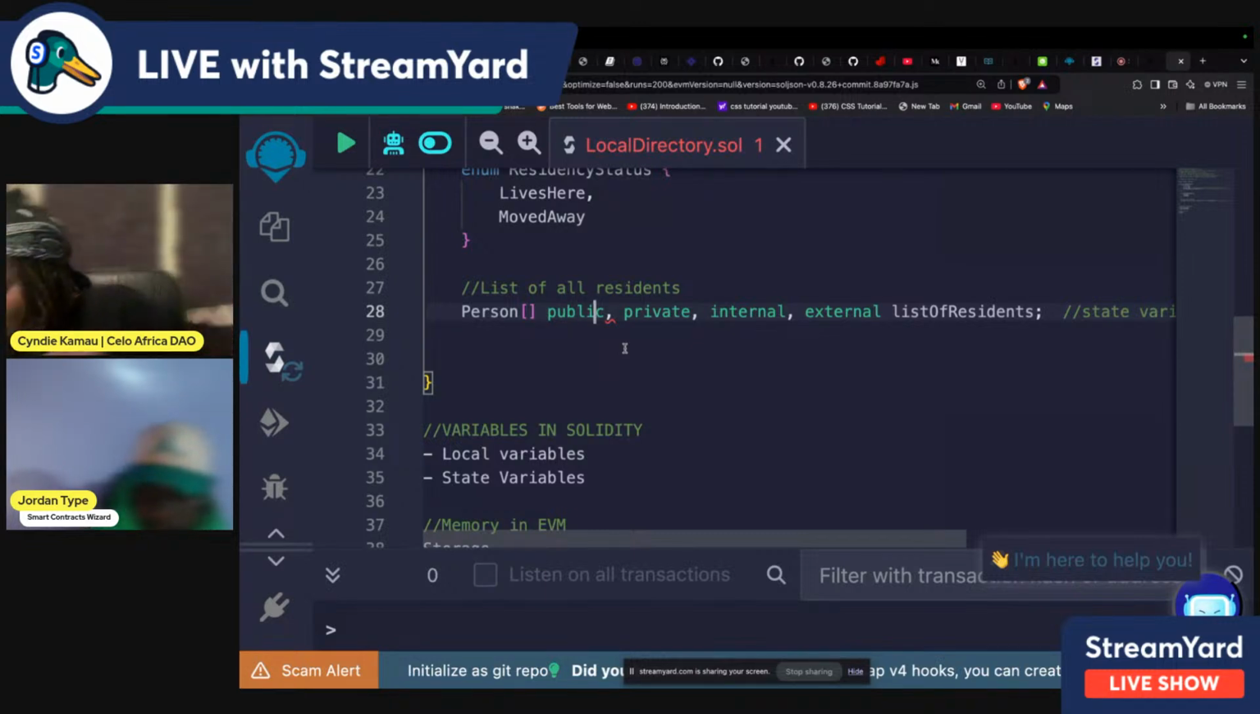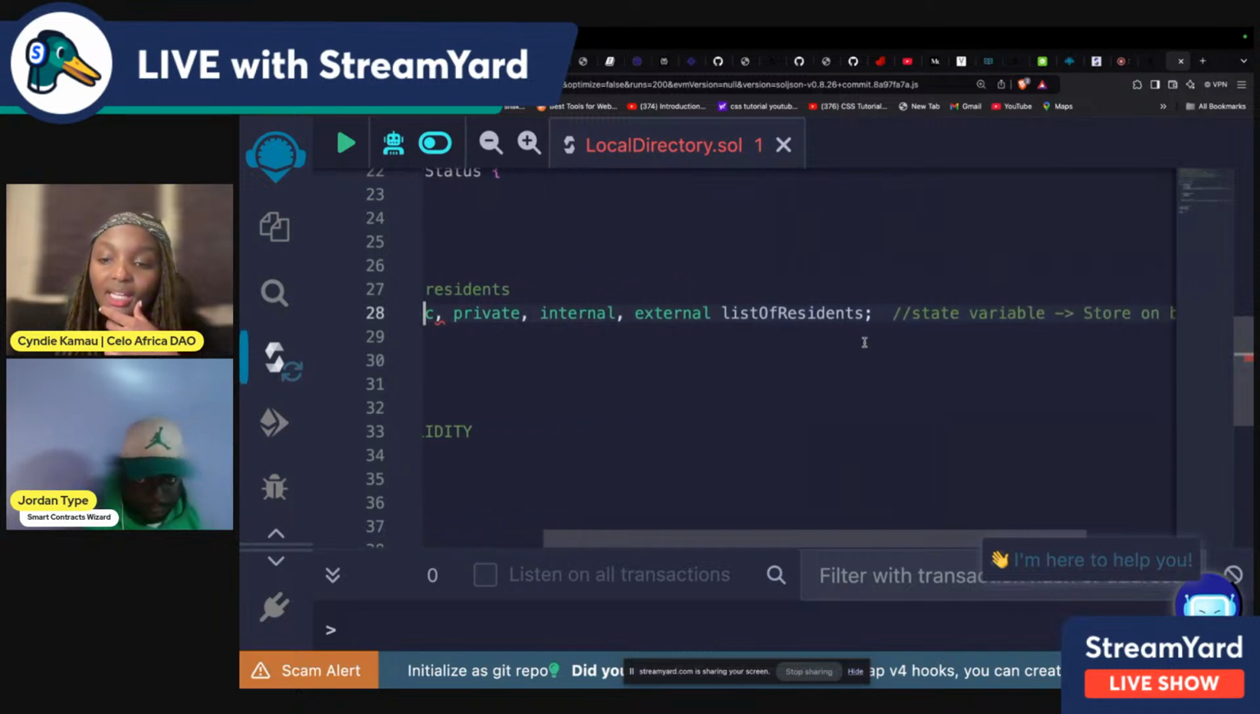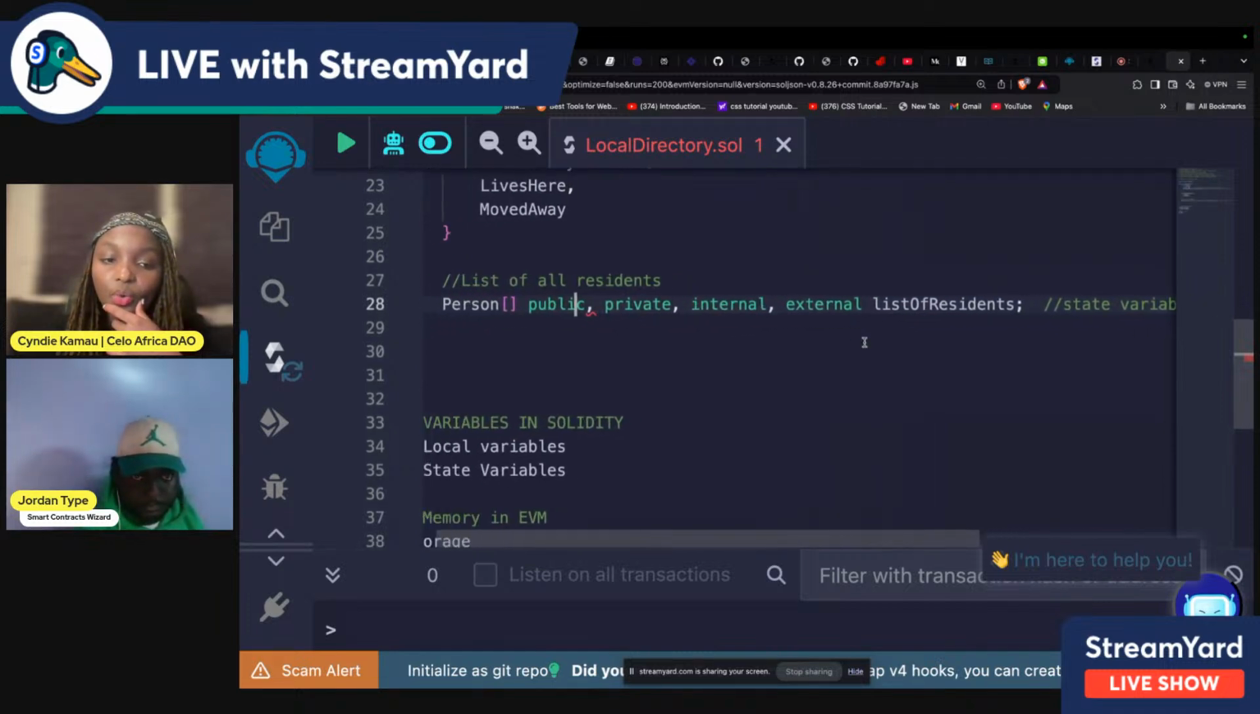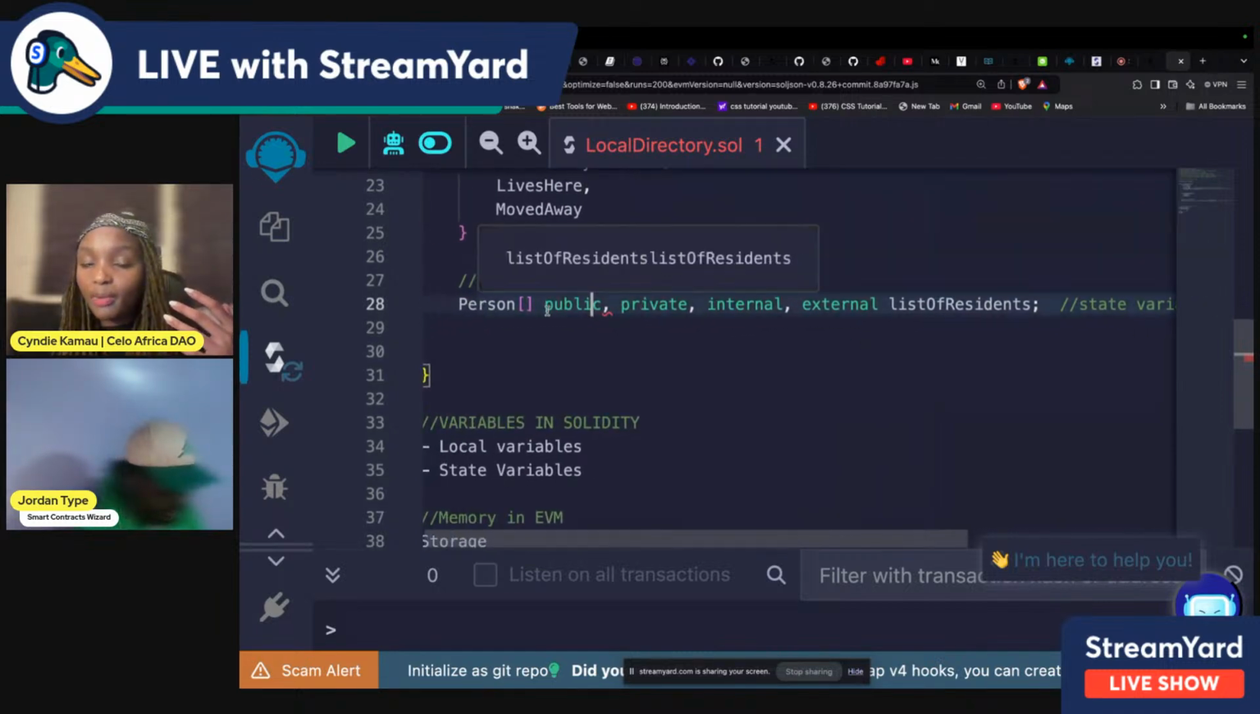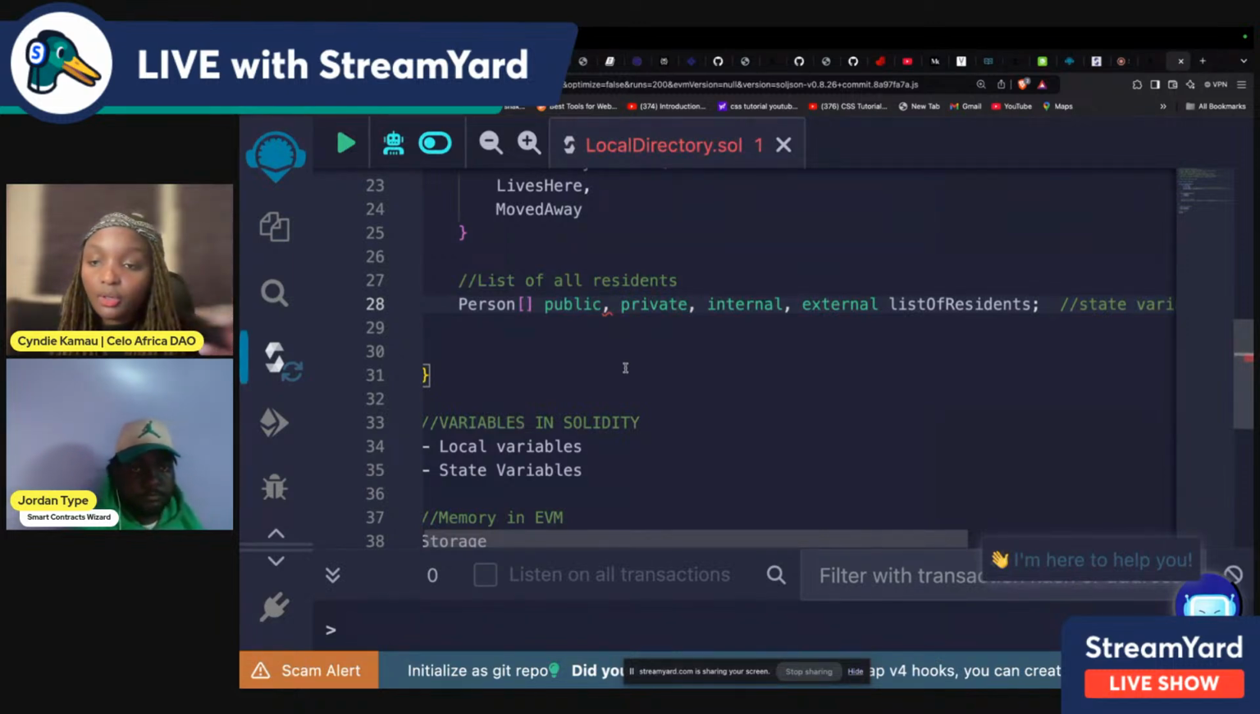So the question is, what is the determinant for choosing between implementing a variable to be local or state variable? I think you can answer that one. Okay, so like I was saying, when you are using a state variable, it's when you want the sort of data which you want to pass through, you want it to be stored persistently across the blockchain.